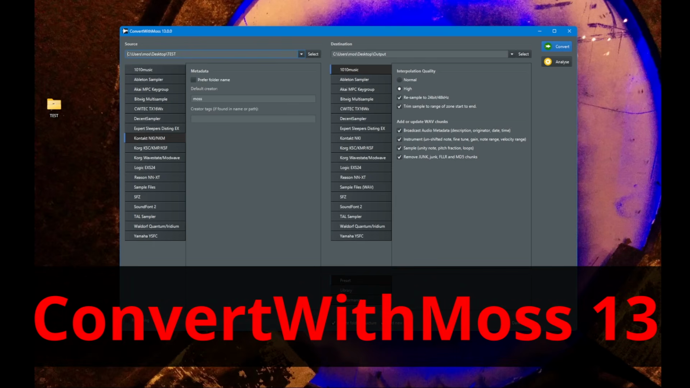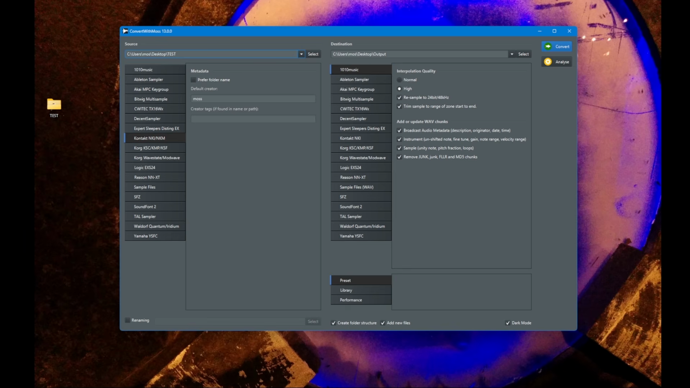So hello everybody, ConvertWithMoss version 13 is out now and it brings many new features. And if you are a long-term user of ConvertWithMoss, you will notice that there is a new section here. But before we dive into that, what is it actually?